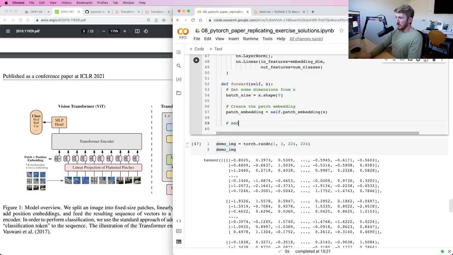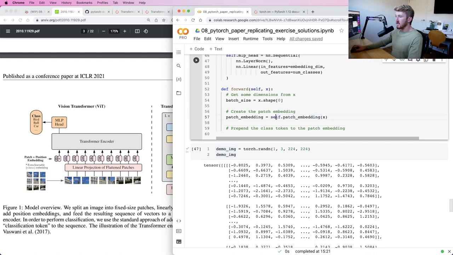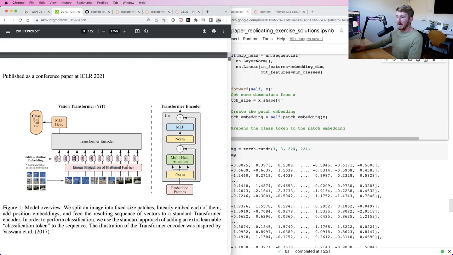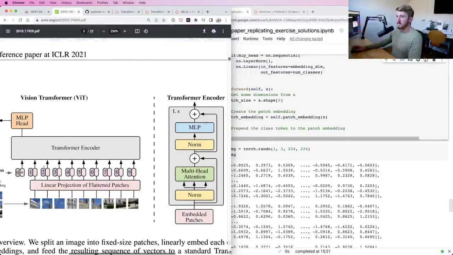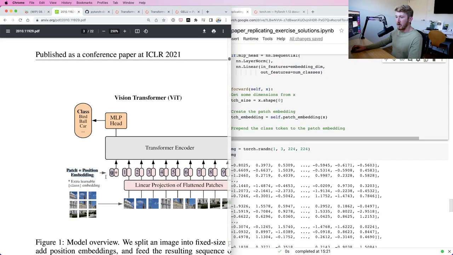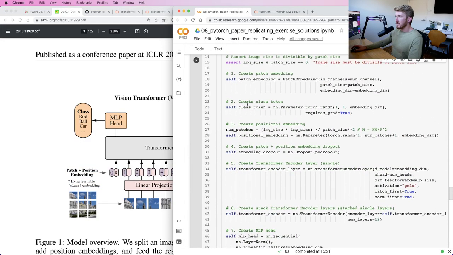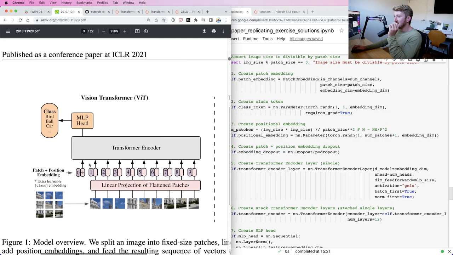So now we want to prepend the class token to the patch embedding. So what we've done is we've just used our patch embedding layer to create this, which is the pink tokens here, except for this little star. So we're going to go star, and then we're going to go purple. So star is the class token, which is up here. However, we need a class token per image in our batch.